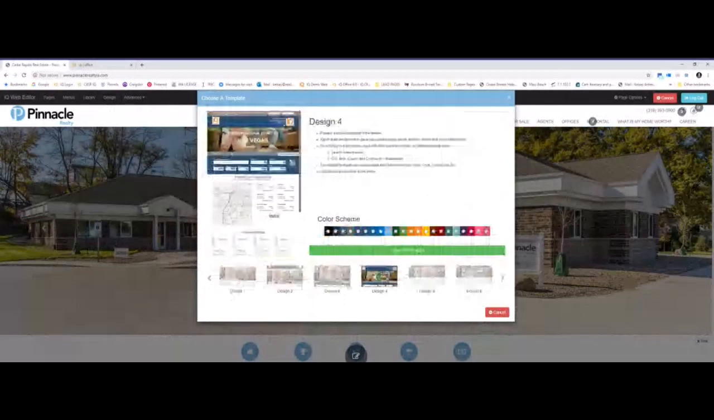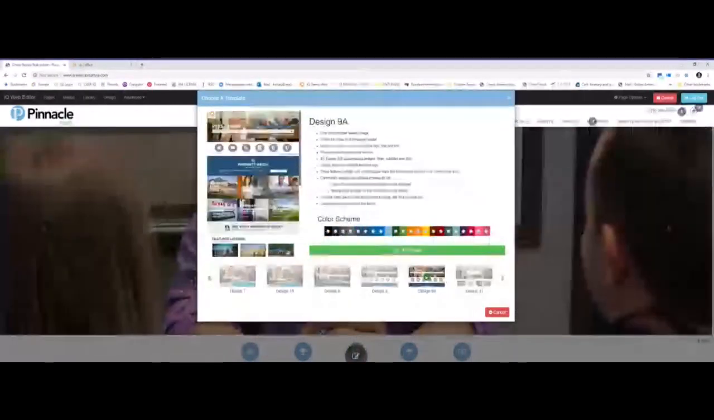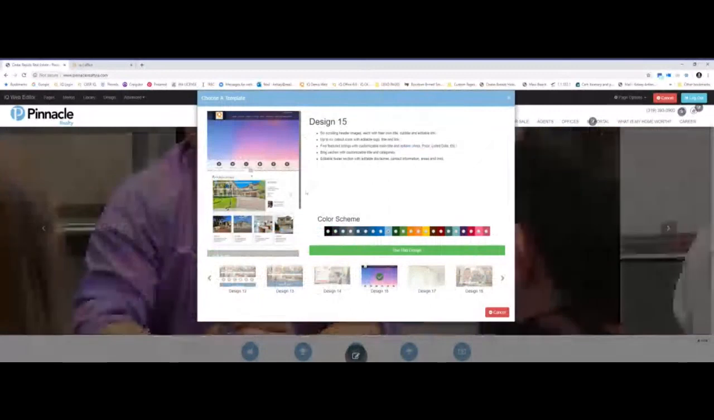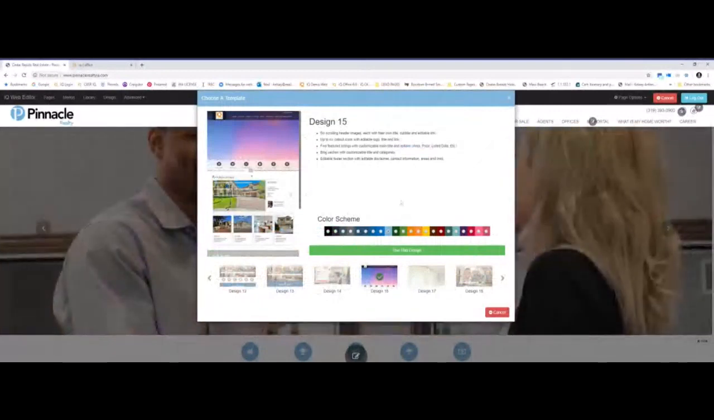So a property portal sign up in the header, agent details section in the upper right-hand corner. You can see that in that layout. As you scroll through, a lot of them have different opportunities. So this one only has one header image, but it also has an opportunity for a video on the homepage header. The layout is a little bit different. So spend some time here looking at the different designs and choosing the design that you like best.